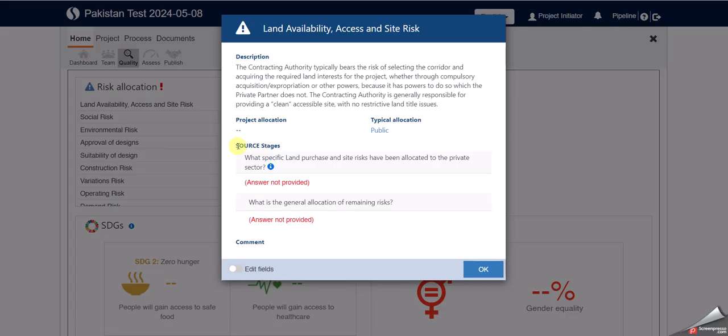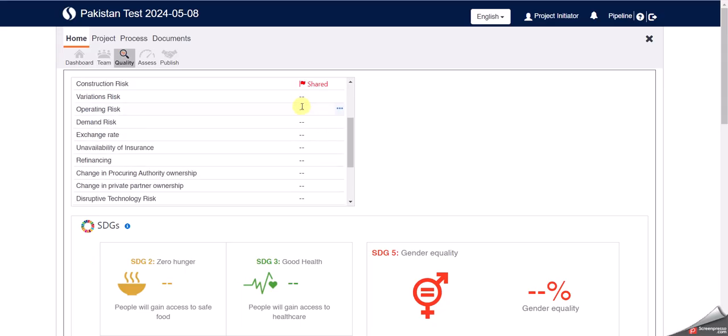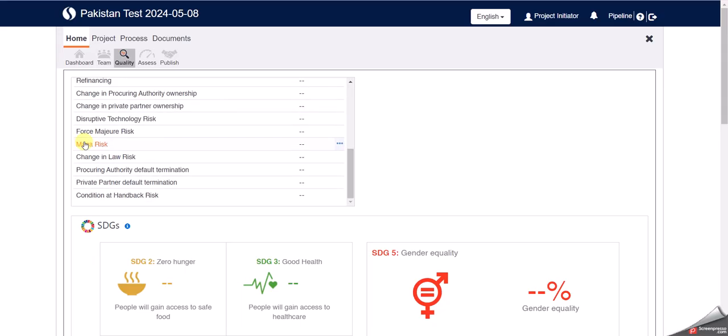And why is this empty? Because in the Source stages for this particular project that I'm showing you, the questions related to this particular risk have not been answered. That is why land availability is empty, and so the project cannot be assessed in terms of the risk. Source is unable to assess the project in terms of this particular risk or any other. Let's say we're talking about a refinancing risk.